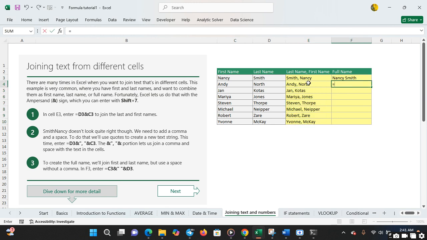If you want to do this one now, let's say you want to write the full name, the way this thing is, with no comma, you don't want anything related to a comma inside it. So what you are going to do is press equal to, then click on this. After that, put an ampersand. After you put an ampersand, put a little space like this, then put an ampersand again. After you put the ampersand, click on this, then click enter.